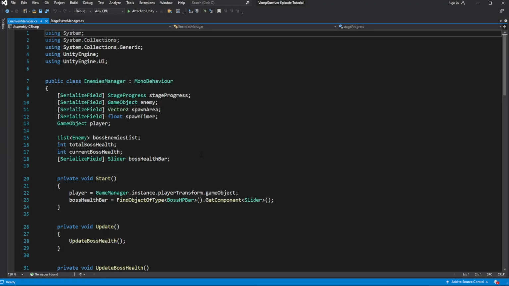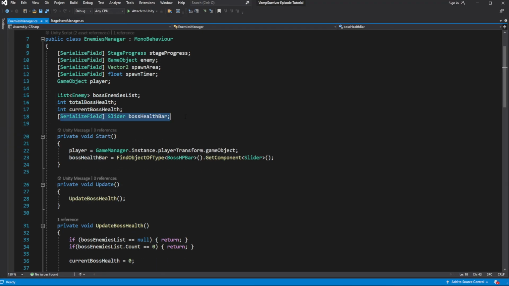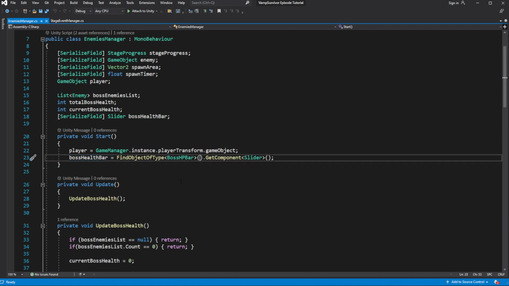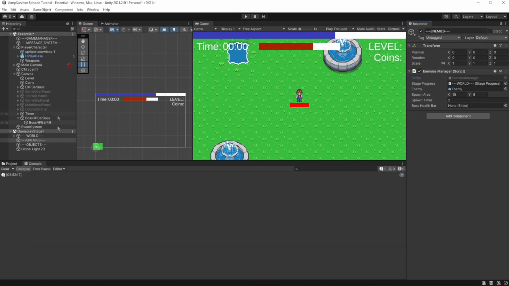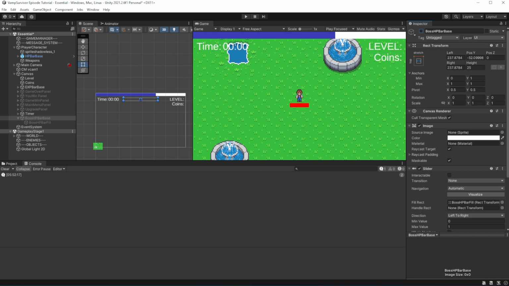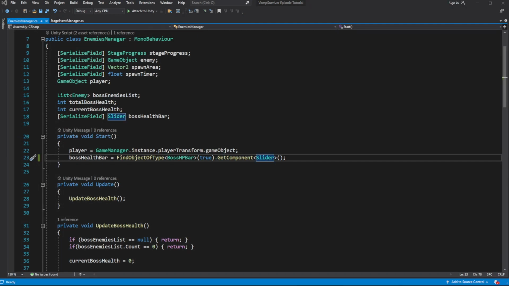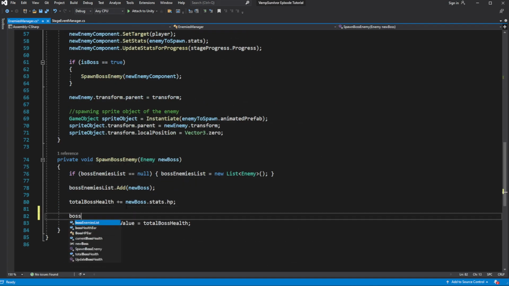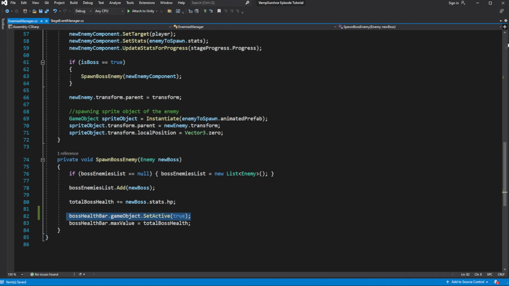We don't want to have our boss HP bar always present on the screen, so set the find object of type to search for inactive objects. And now we can hide our enemy HP bar and it will still be found by find object of type. When we spawn boss enemy, show the boss health bar. So when enemy spawns, we enable our HP bar.